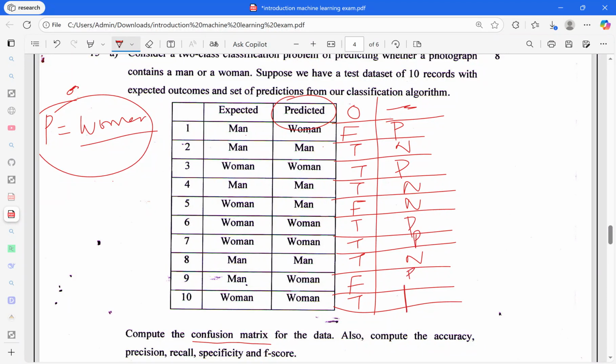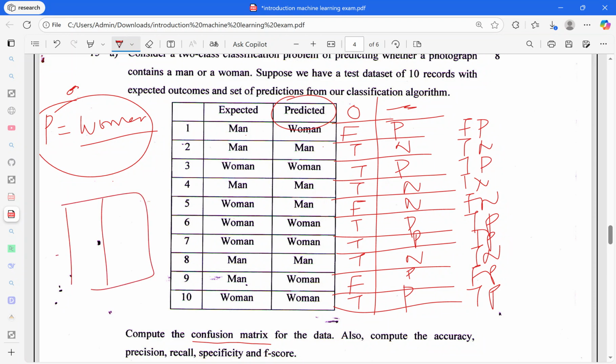So you just know that this is FP, this is TN, this is TP, this is TN, this is FN, this is TP, this is TP as well, this is TN, this is FP, this is TP. So you can use this to create your confusion matrix. I think in the next video I will show you the matrix itself, but with this we have been able to know what the values are for each record.